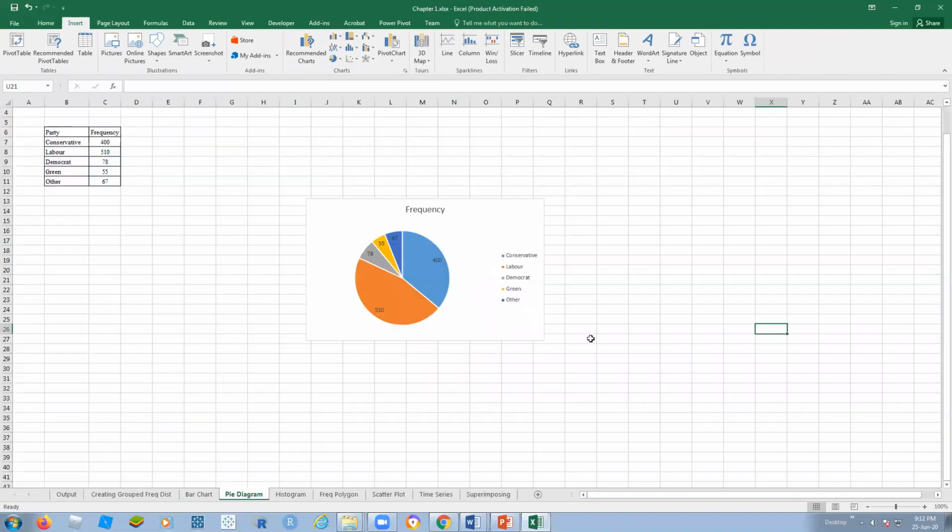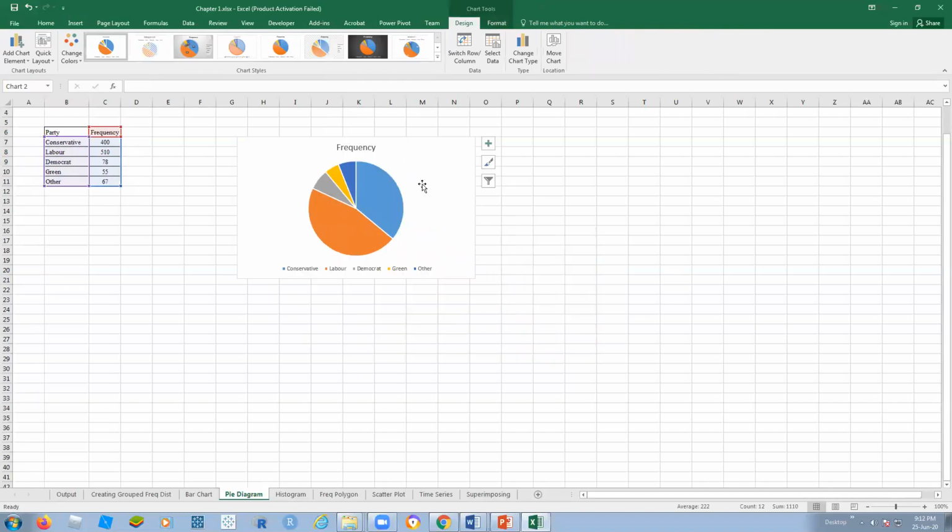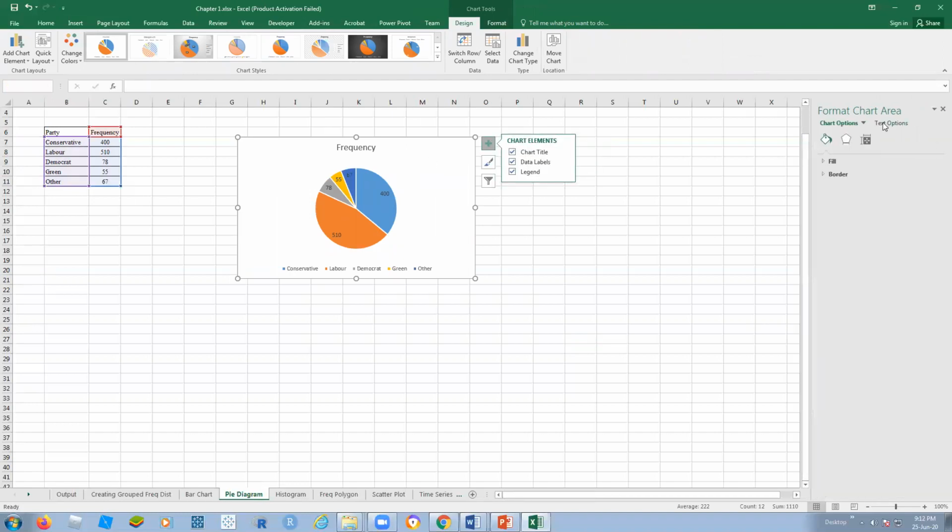Then we can create a pie diagram also. The same thing we should do in R and Python also. Select this, then insert. If you want to know what the conservative is, these are given with colors, but you can add the values, data labels also. 400 is conservative. You can add the percentages also. You can do a lot of things, right? Just double click on it. It will give the options, text options and chart options.